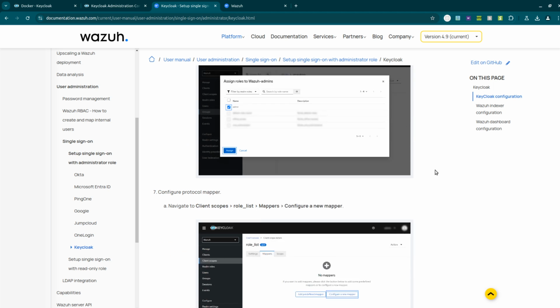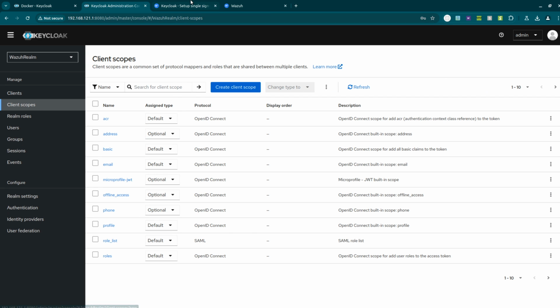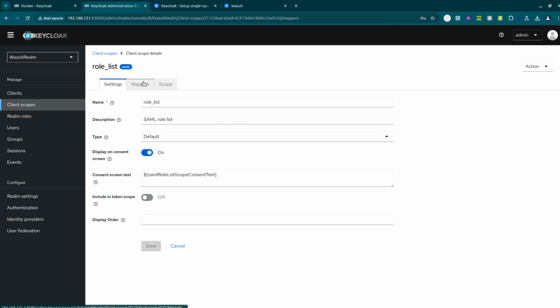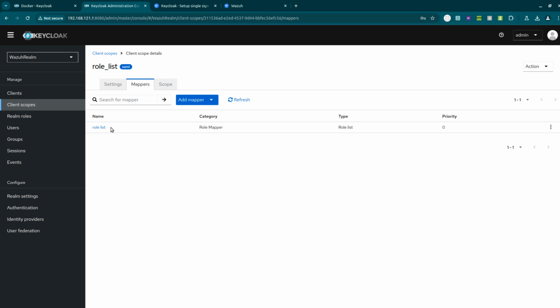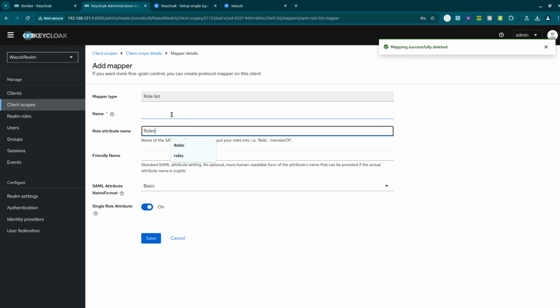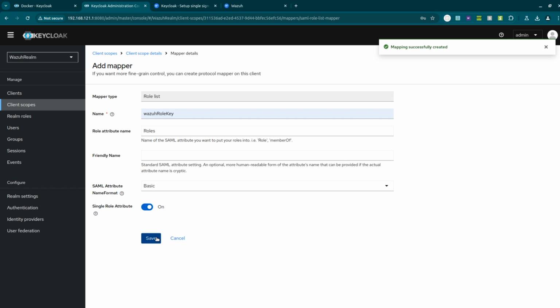Okay, this is done. Now we need to go to client scopes and the role list mapper. This is very important. By default it has this mapper, role list. We need to remove it, otherwise we would have a 500 internal server error when trying to log in. So we just need to remove this and configure a new role list. We call it roles, any name, with role as the key, and this should be the default. Okay, save.